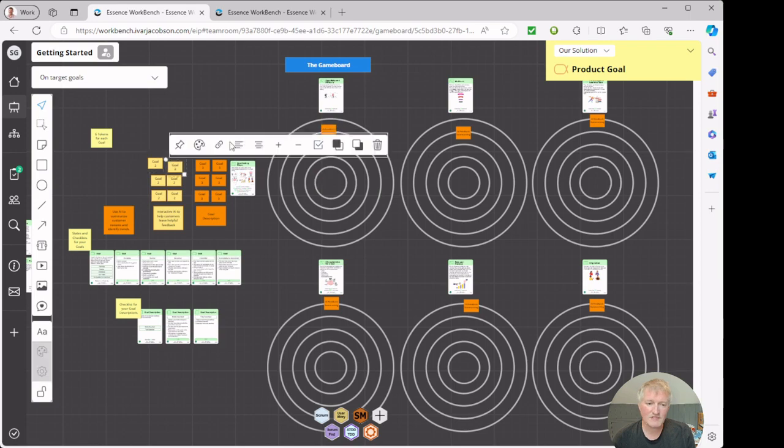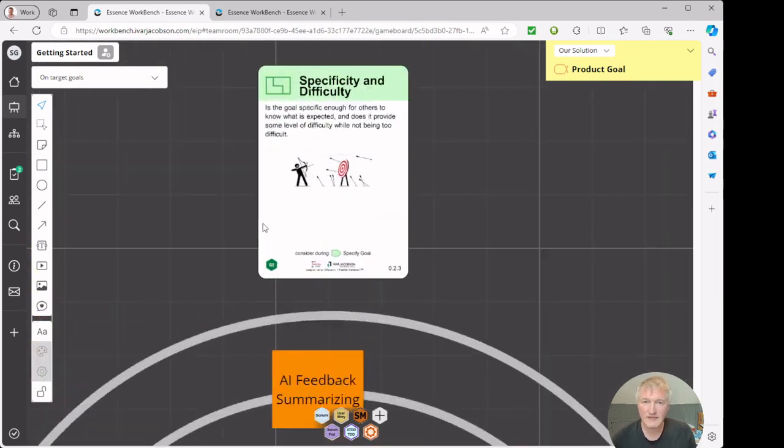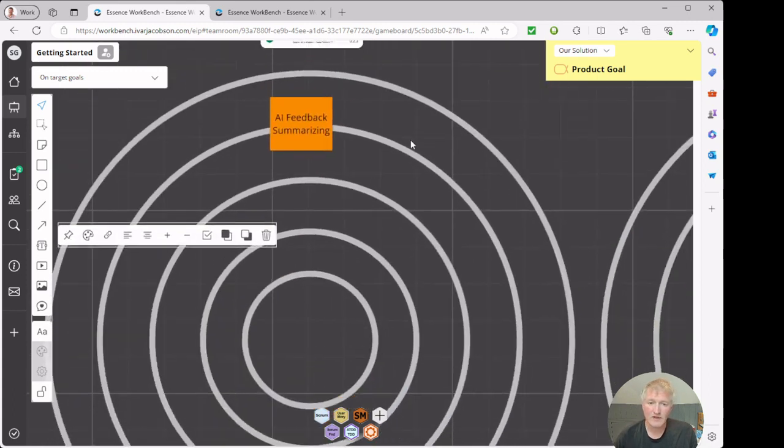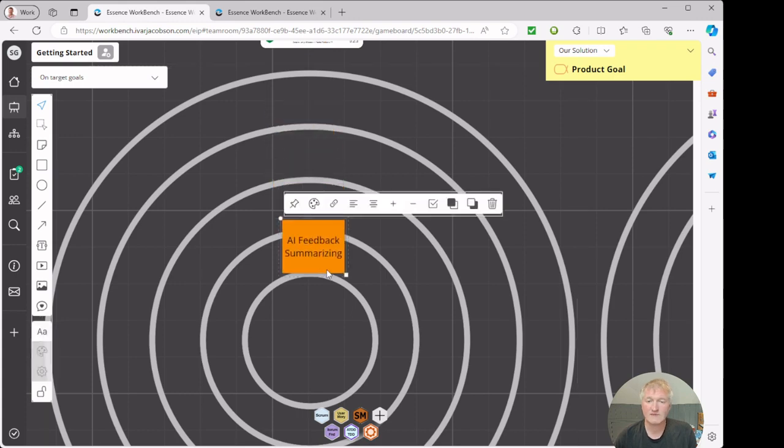And when we come to look at each target, there's a card at the top that describes in basic terms what the target is about. So for this one, specificity and difficulty. Is the goal specific enough for others to know what's expected? And does it provide some level of difficulty while not being too difficult? So for this one, if we as a team understand what it means, then we can say maybe that sits somewhere like here. And we might be quite happy with that.